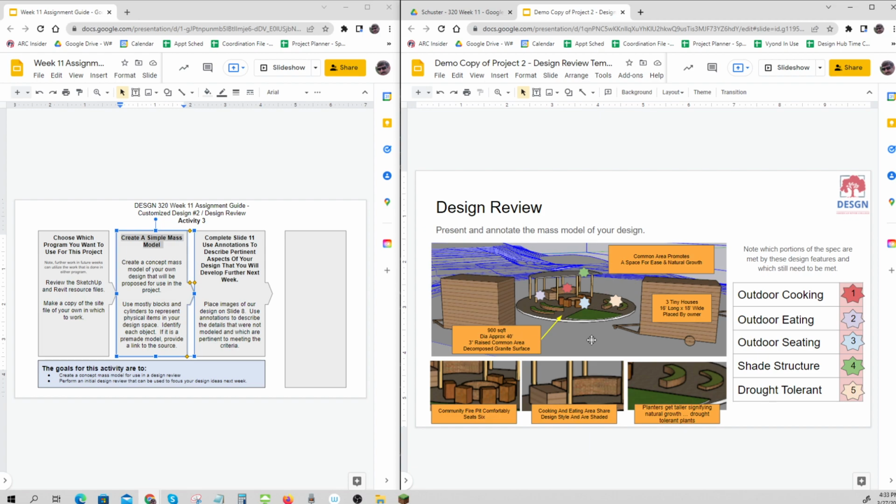But this is what I'm looking for week 1, our slide 11. Okay. Aspects of your design that you will develop further next week. Okay. So there we go. And again, just to call out, I am using mostly blocks and cylinders.